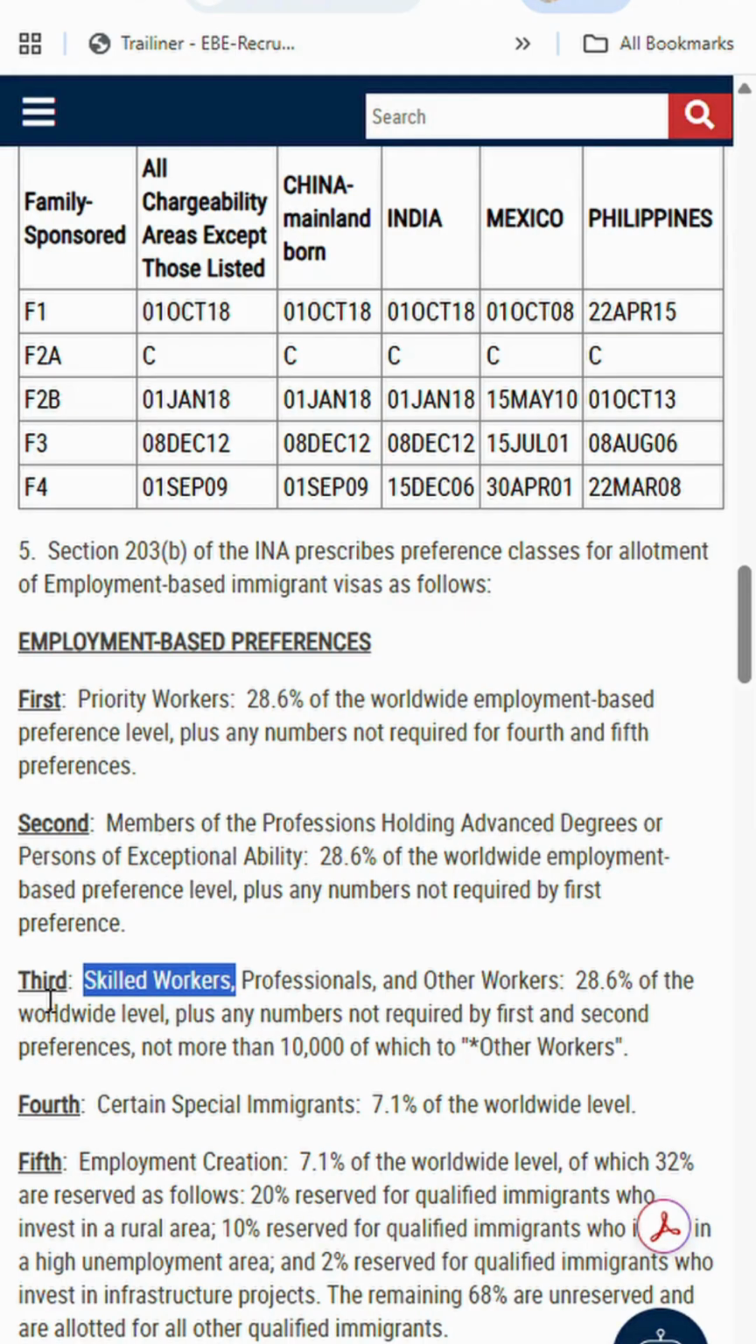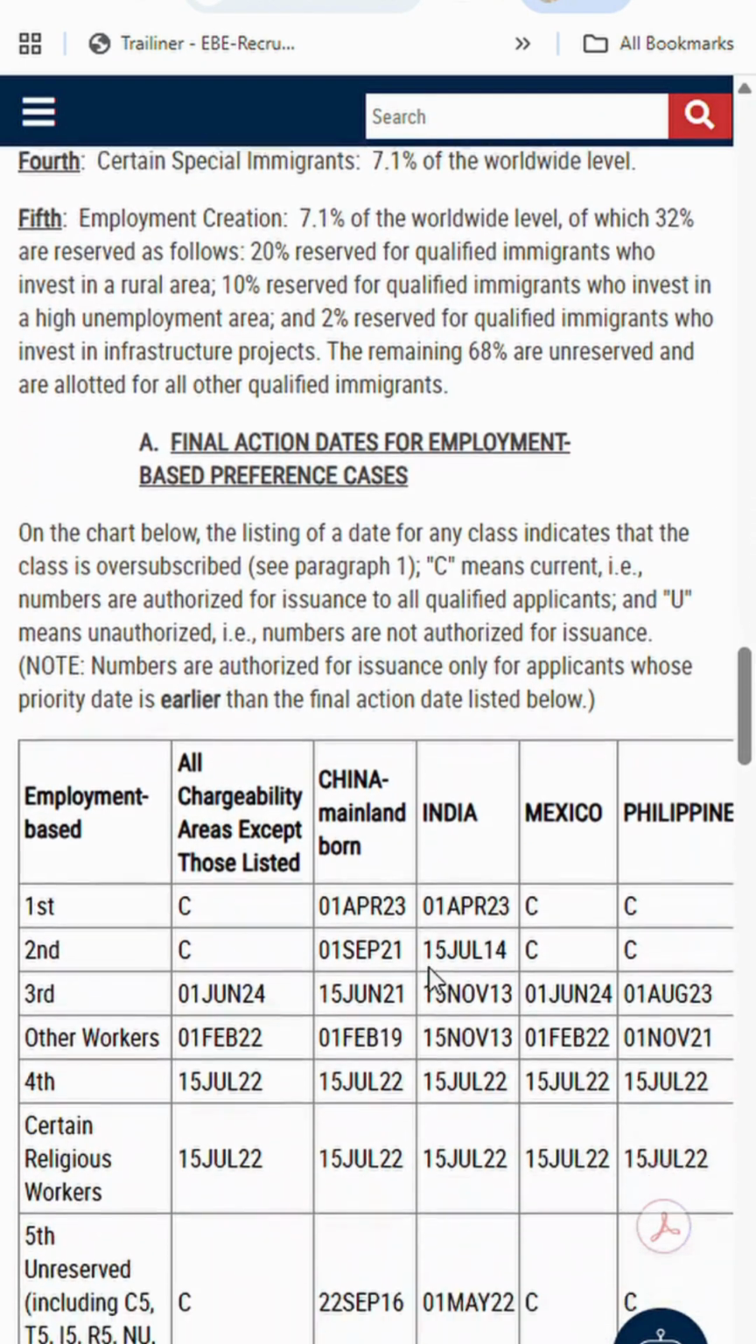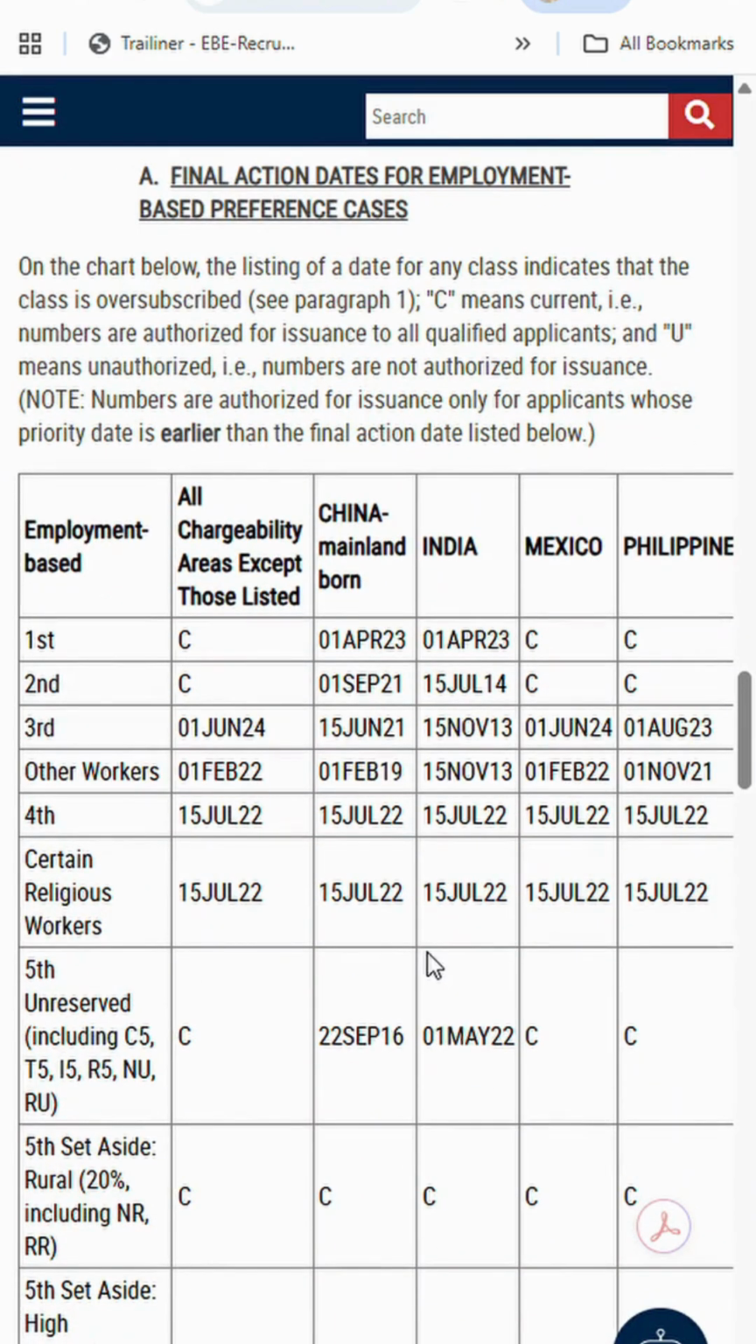There are some guys from our program in the early days who were listed in the other category, but most are in the skilled workers. So the next thing we're going to do is scroll down to this final action dates for employment-based preference cases, and we're going to look at these tables right here. So you are going to want to find this third preference category again.